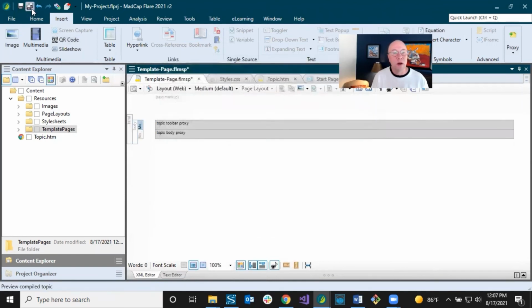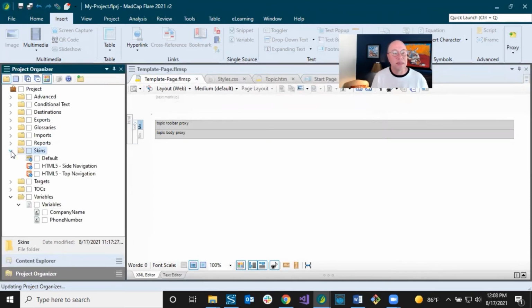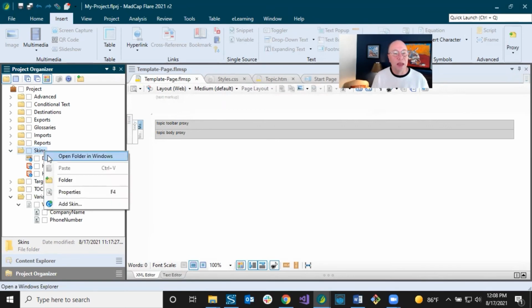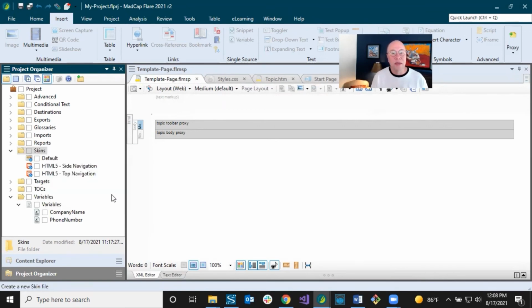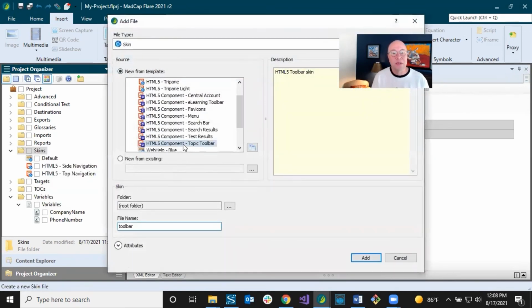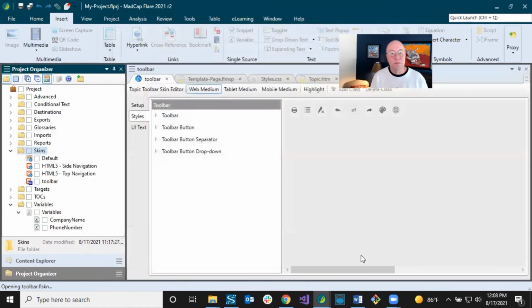There's our topic toolbar proxy. Now in the project organizer, I'm going to come over to skins. And you can see I've got some skins in here, and I'm going to add a new one, but I'm going to add this little skin component, topic toolbar. That's what I want. And I'll give it any name I want. I'll name it toolbar, click add. And here's where I can control everything about it.